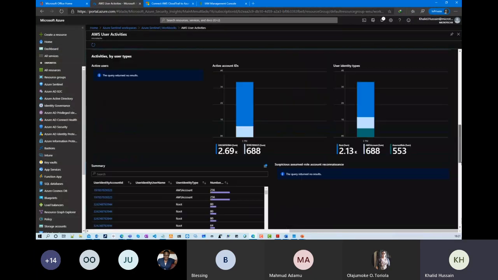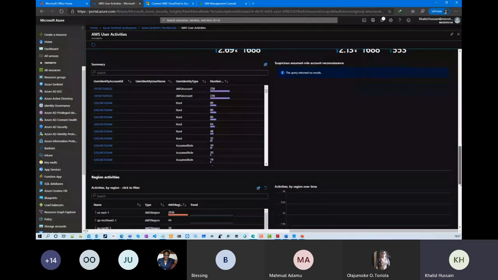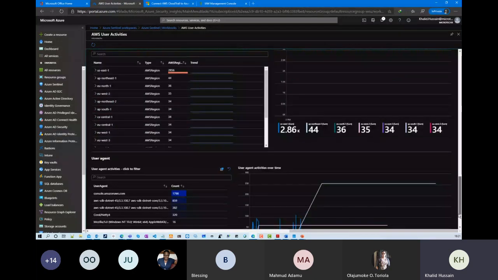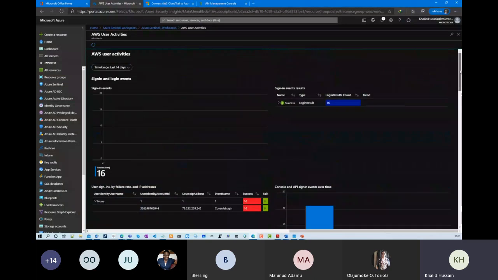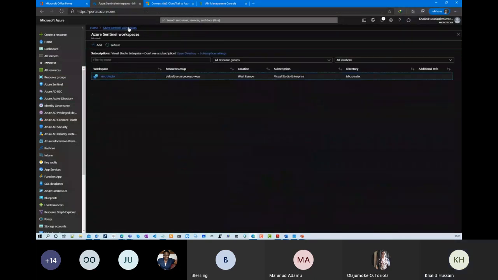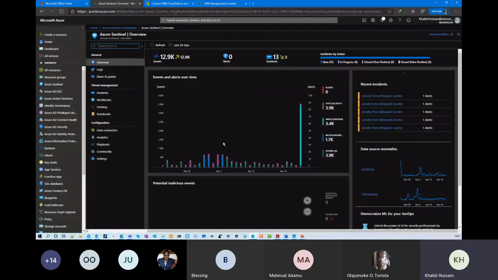So yeah, that is actually all the details you can analyze, and you can get completely the trails of what's happening inside your environment, and how I'm trying to access. So that's how you can bring completely AWS logs into Azure Sentinel. In a similar way, this is a part of the AWS.